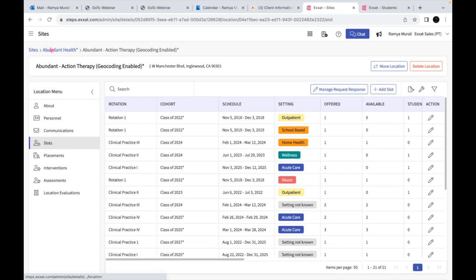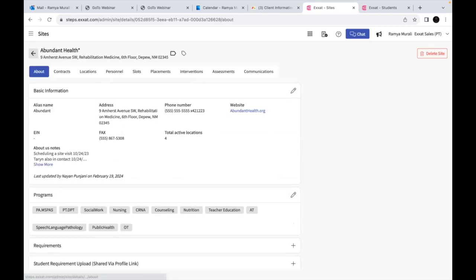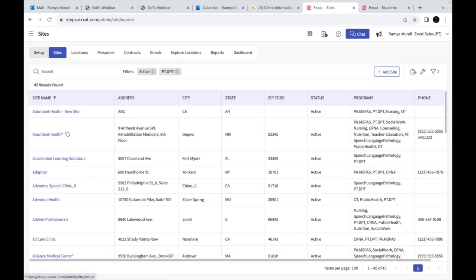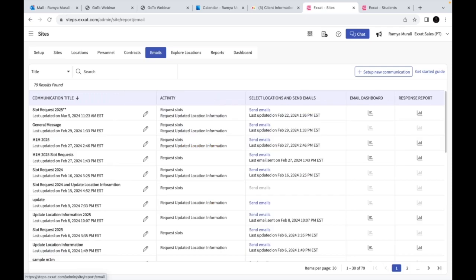One way is to do it from a particular location, manage request response. Another way is to go to the main report across all the locations where you can see the response. From there also we can do it. Thanks, Harsha, for that note. Just to reiterate what Harsha said, one is what we saw through the emails and then the response report. That's one way to do it.